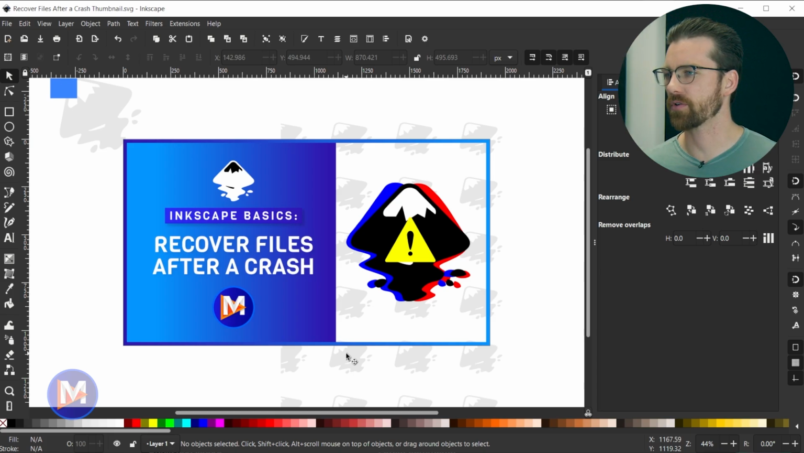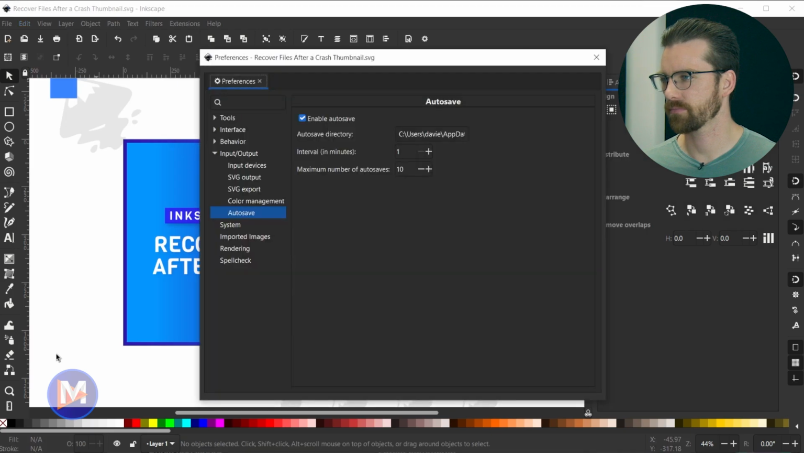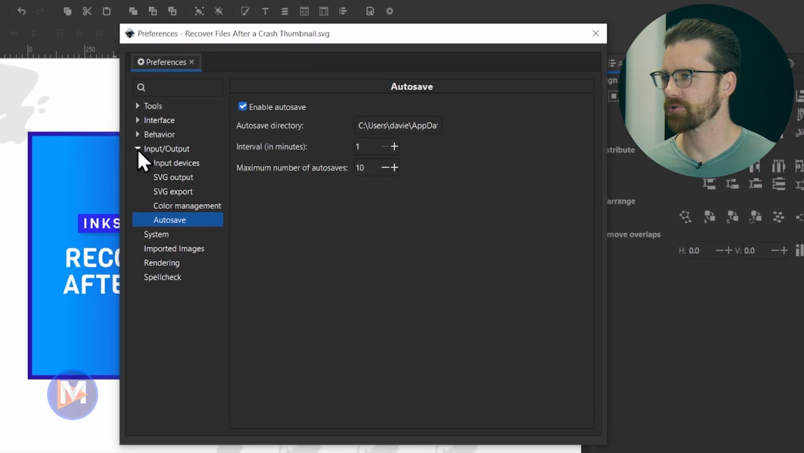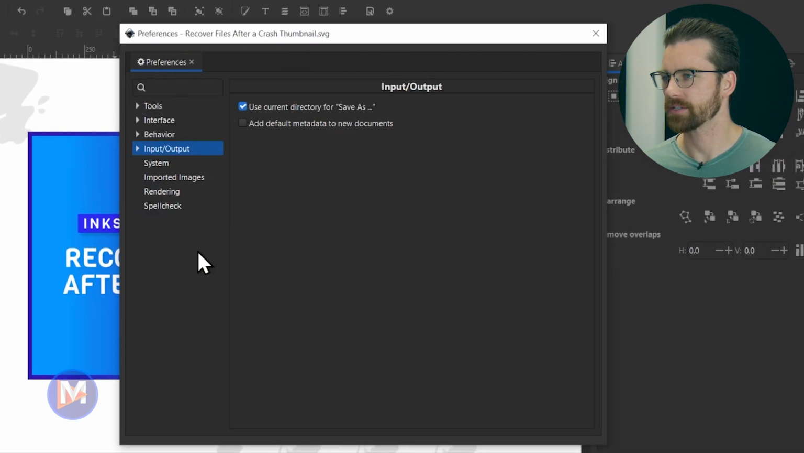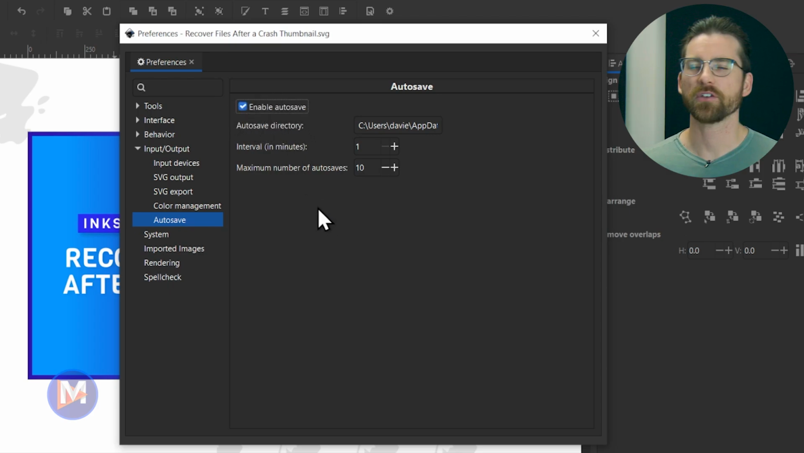But you can view where your Inkscape files are being auto-saved by going to Edit, Preferences, and you're going to see some drop-downs here. It'll probably look like this for you guys at first, but under Input/Output, if you click to expand that, at the very bottom you'll see there's an option here called Auto-Save. And it should be enabled by default. If not, just make sure you check Enable Autosave. You'll probably have to close down Inkscape and reopen it if it's not already enabled.